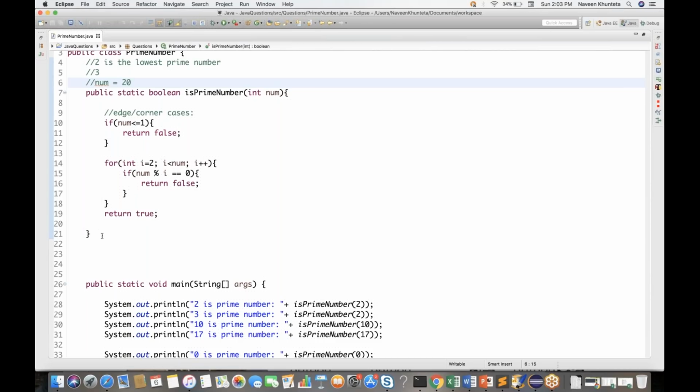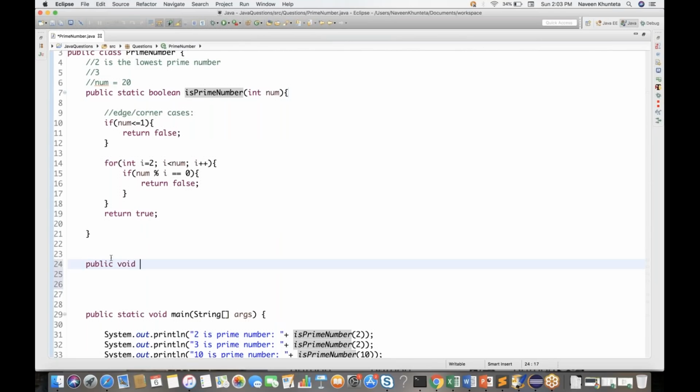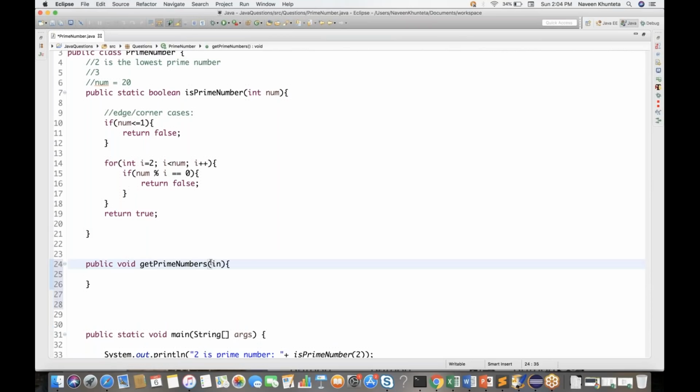So very simple. I will not disturb the is prime number method. It is already written over there. I'll quickly write one more basic method, public void, and simple, let's see, get prime numbers method. I'll write one more method, and then I'll pass that int number over here.